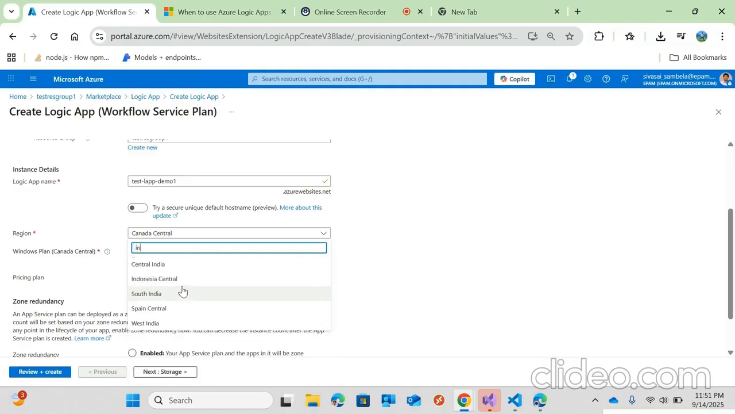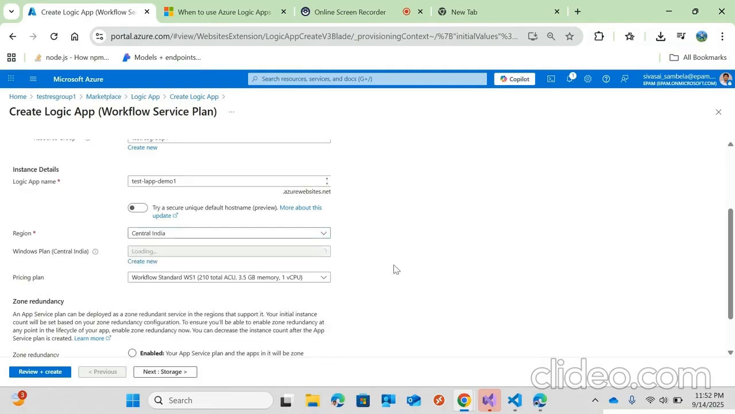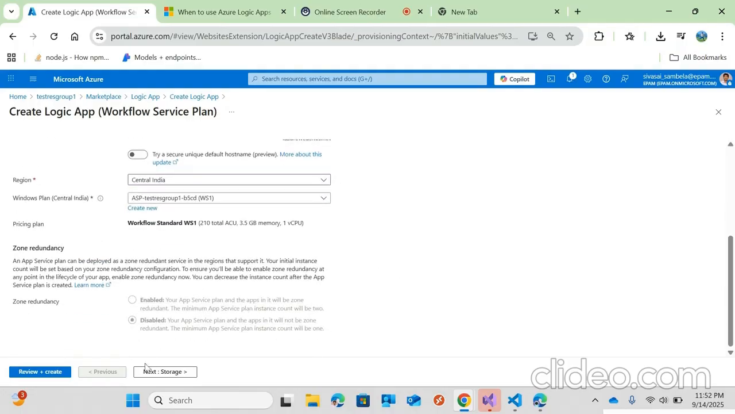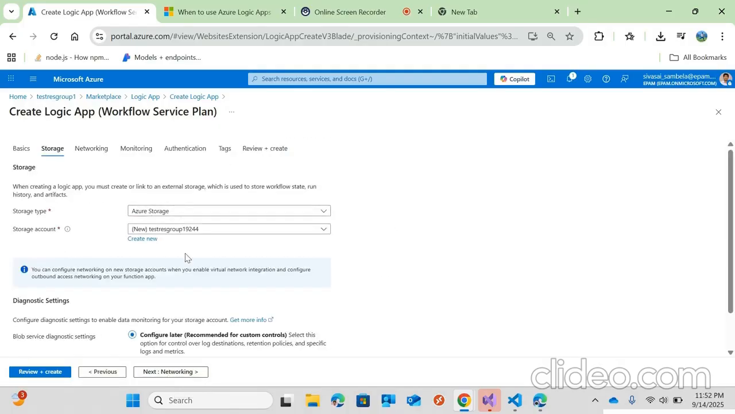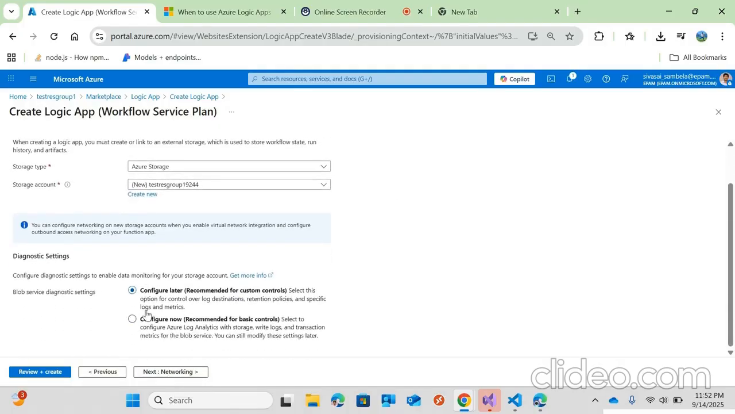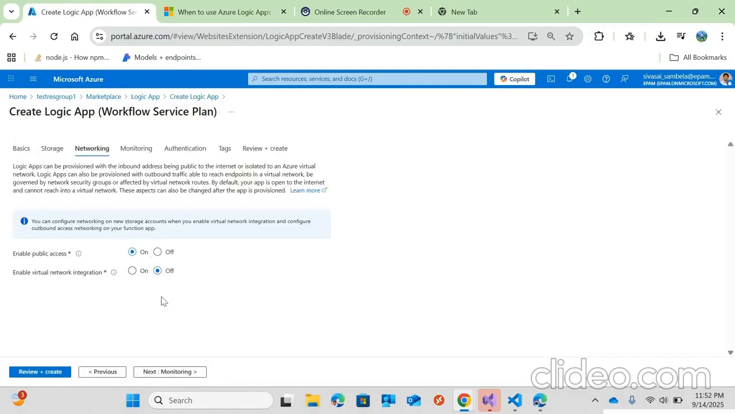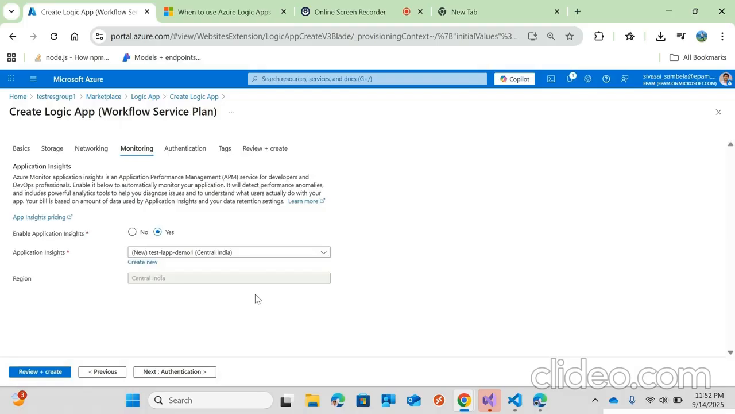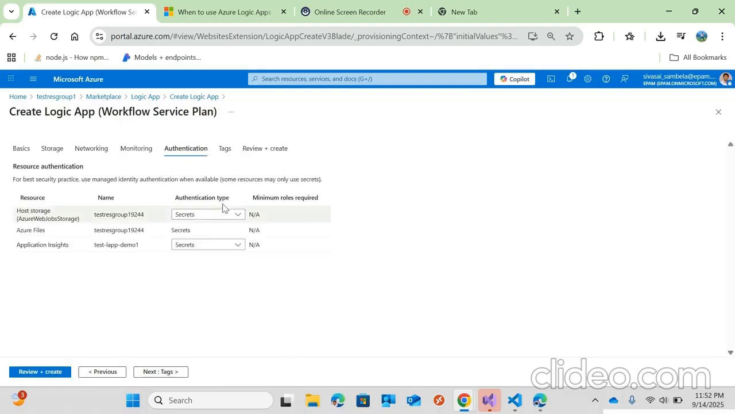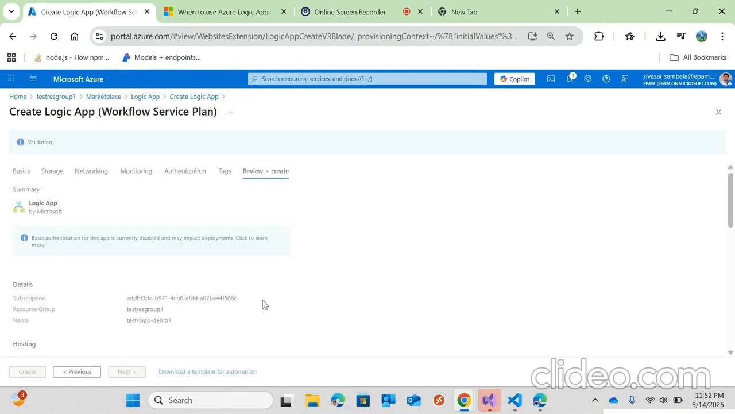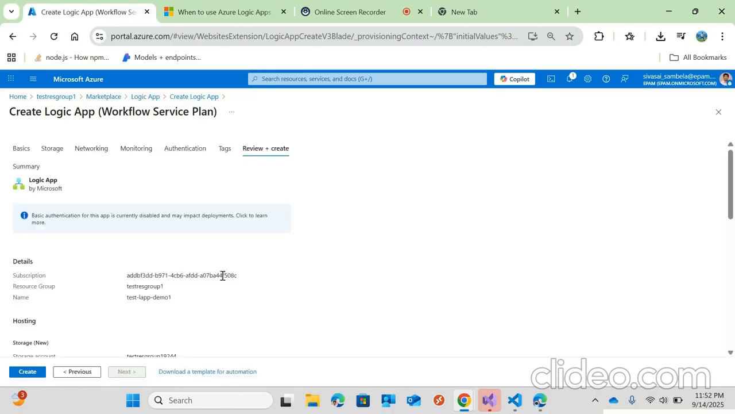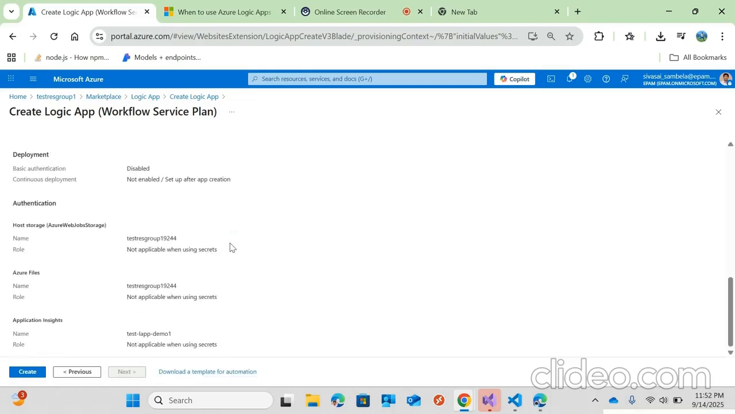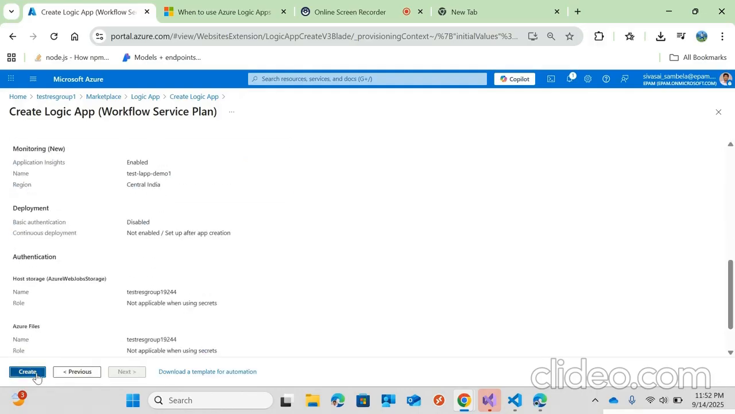I will give this as the region, and then choose the resource group, which is this resource group, and then network and public access, and next monitoring, and then authentication, tags, and review and create. In this way, we can create logic apps.